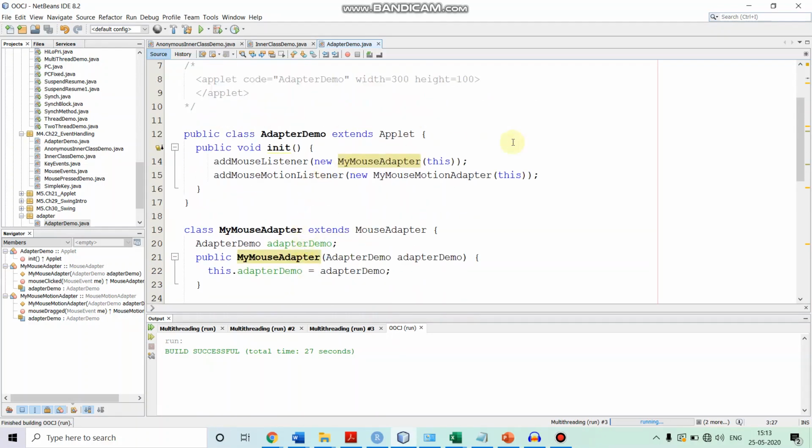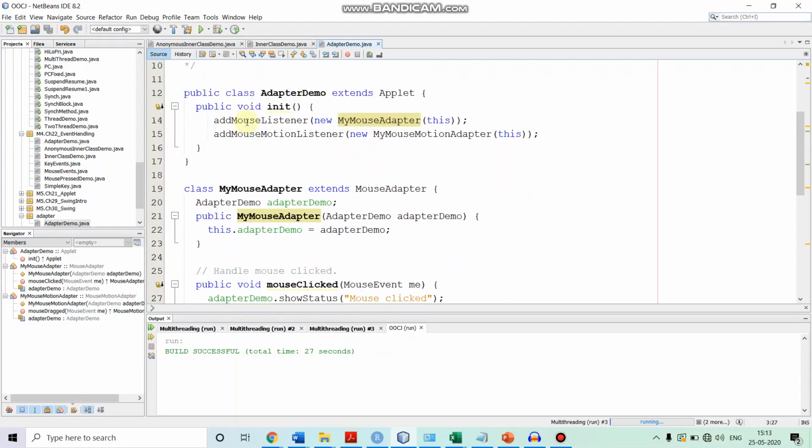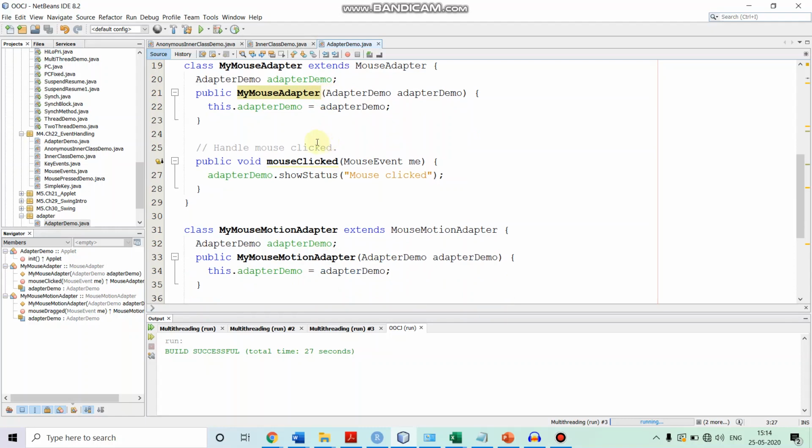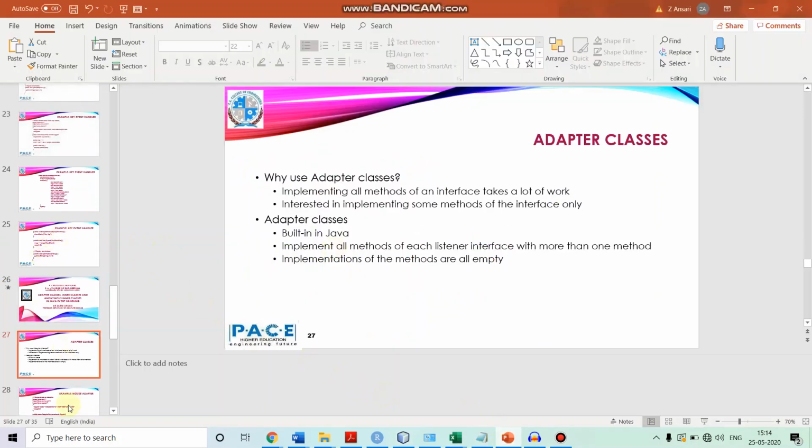But you see one thing over here, the code is a bit complicated, because to print any message in the applet class, we are using a data member of the applet class, and in the constructor we are passing the applet class object, and when we are calling show status, we are calling that on the applet class object. This makes the code a little bit complicated. So to solve this, Java provides the concept of inner classes. So we see the inner classes.